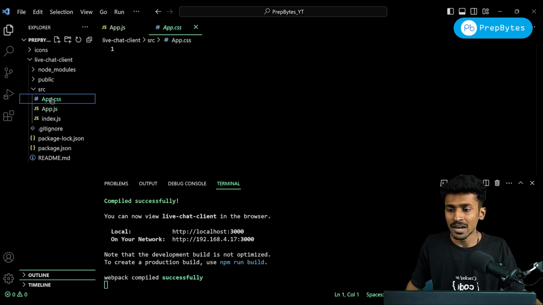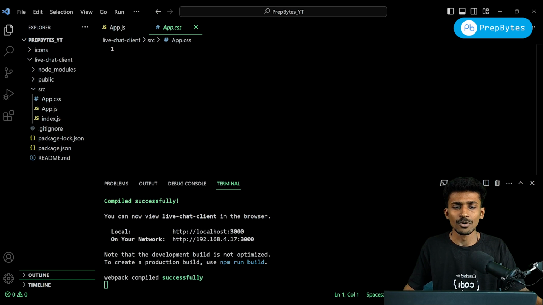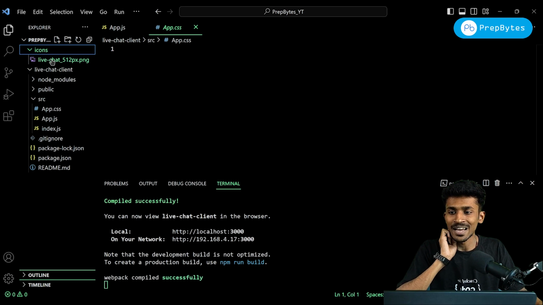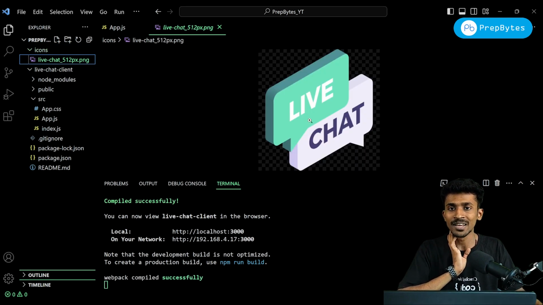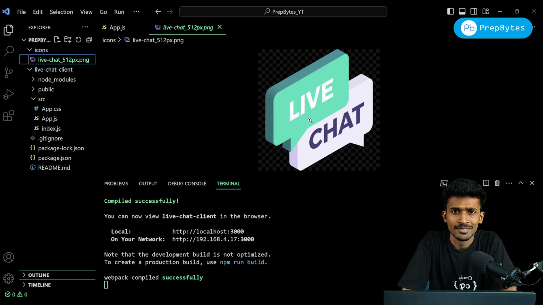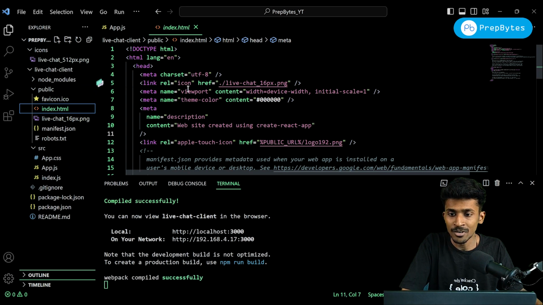And I have my app.css, which is empty for the time being, because as we keep building, we'll keep adding more and more styles into it. Another thing I've done is download this particular icon from Flaticons. Flaticons provides a bunch of free icons that you can easily download and integrate into your web application. I downloaded this icon and another 16 by 16 pixel icon as well, so that I can integrate it into my index.html.